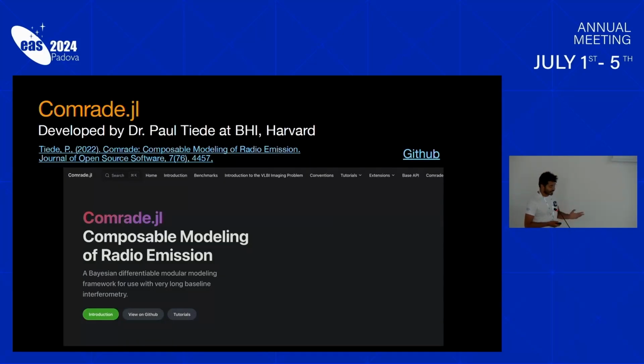So Comrade is basically a very composable and modular framework for radio emission, meaning we can think of it like Lego blocks. We can make models of anything we like. If you want to make an ellipse, just put a ring and put an ellipse to it. If you want a different optimizer, just plug in different optimizers from any Julia library. If you want a different sampler, use a different sampler. So it's more like putting all the Lego blocks together.